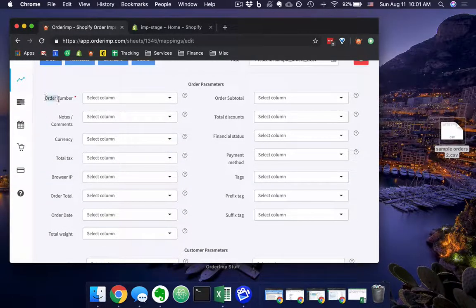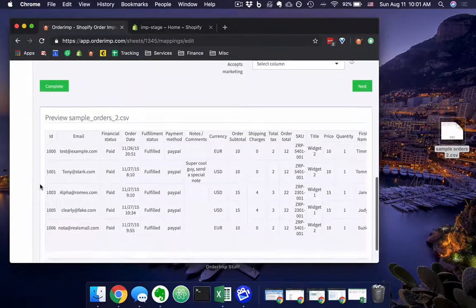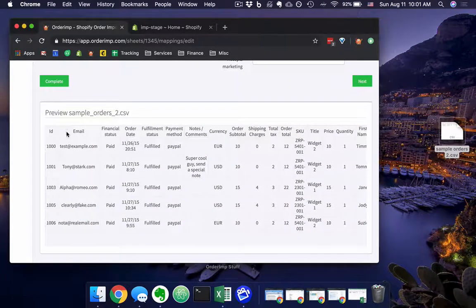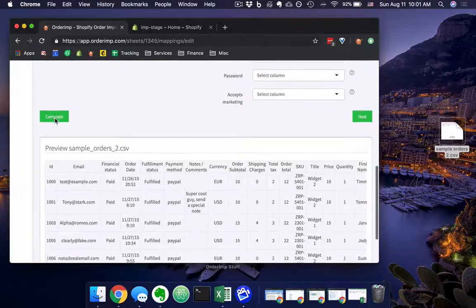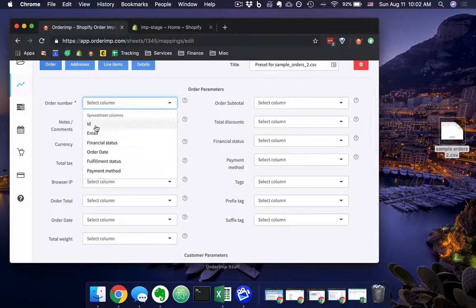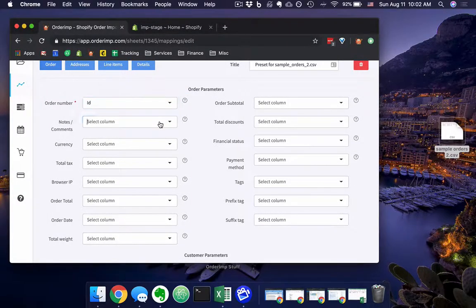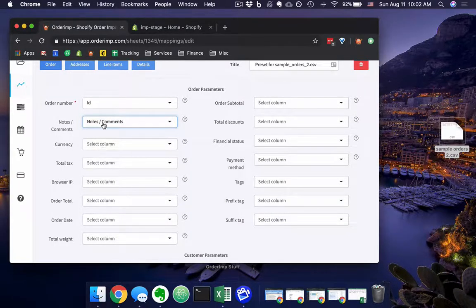So over here, you'll see Shopify wants to know what is the order number. Now over here, these are all of the columns that are in your sheet, and you can go down here to the bottom of the screen and see the preview. So what's the order number that we're looking for? The order numbers are in the ID column. So I'm going to select ID.